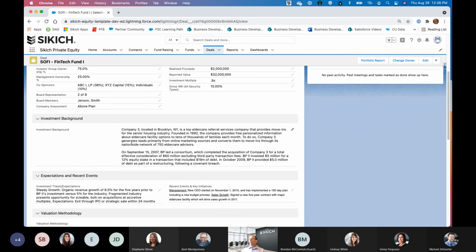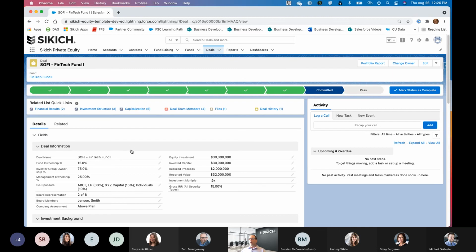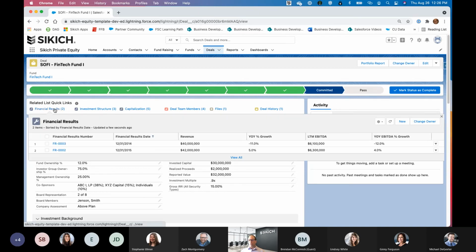So we have this information as it relates to the portfolio company, but we also have some related records here. We have financial results, and this gives you the ability to go in quarterly, annually, whatever's important to you, and update the financial information of this portfolio company.